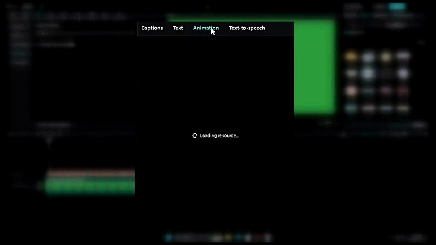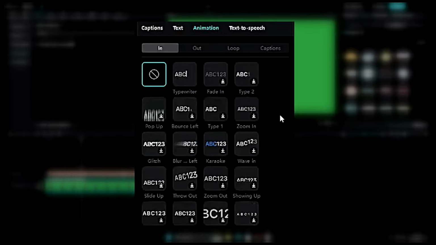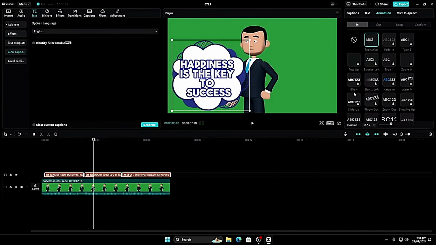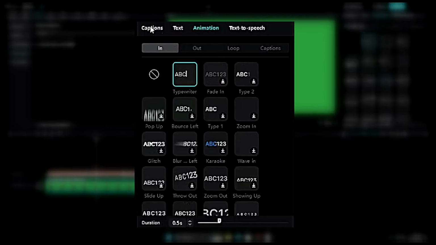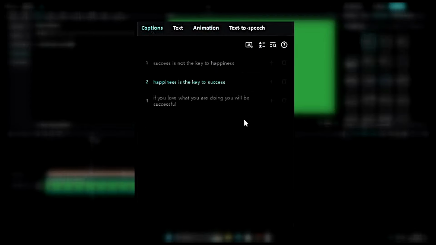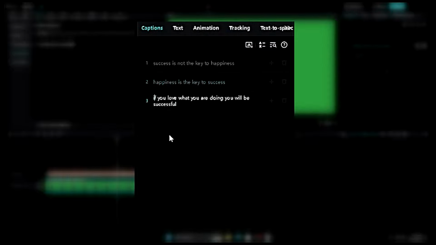Then I'll go to the Animation tab. In this tab, I can add any animation to my text. For example, I selected this one and clicked on it. The animation was successfully added to my text. Then I have a Captions tab appear on the top left side in the Editing panel. In this tab, I can edit any caption. To edit the captions, click on them, then change any word or sentence.